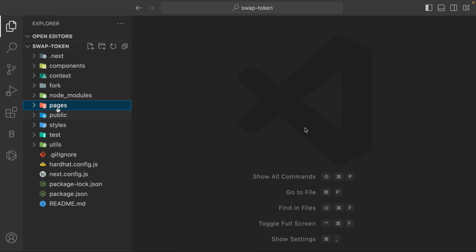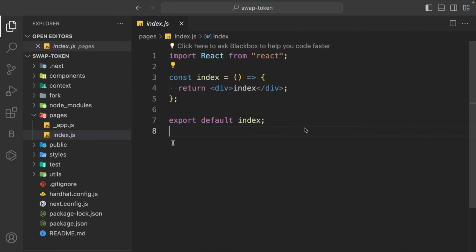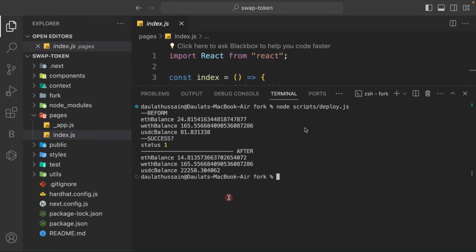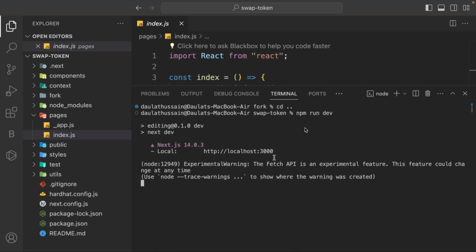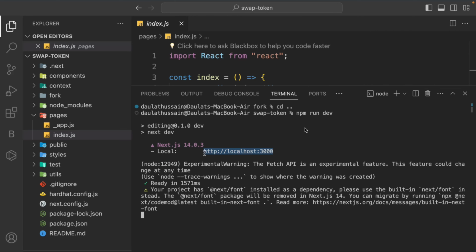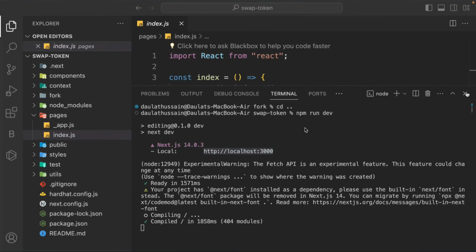So let's come back to the index and let's build this particular one very quickly. Open up your terminal, simply clear it, get out of this fork folder, come to the main directory, and simply start the application with npm run dev. The application is running, copy, come back here, reload the page, and our application is looking fine. Now we can come back here and let's test out our context.